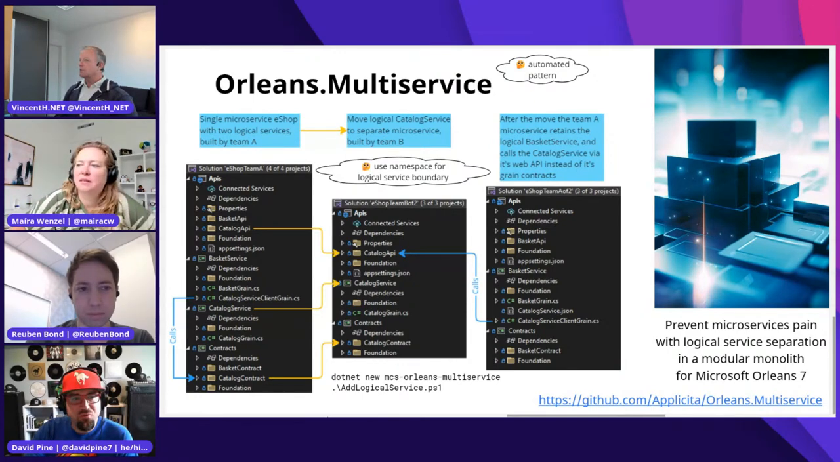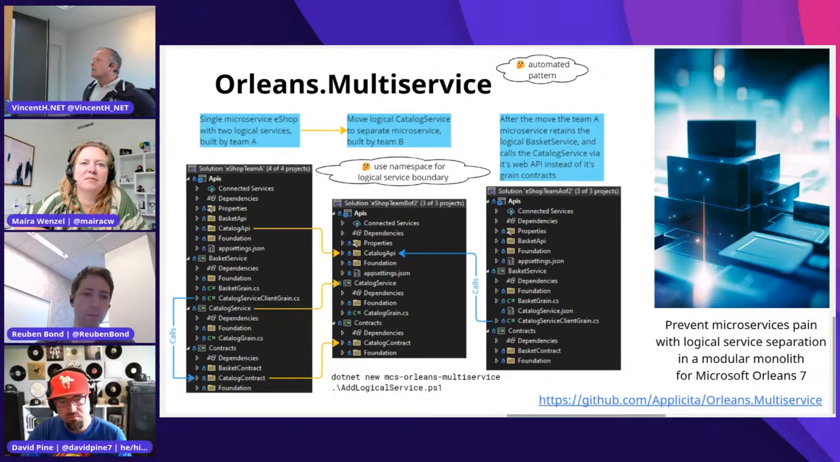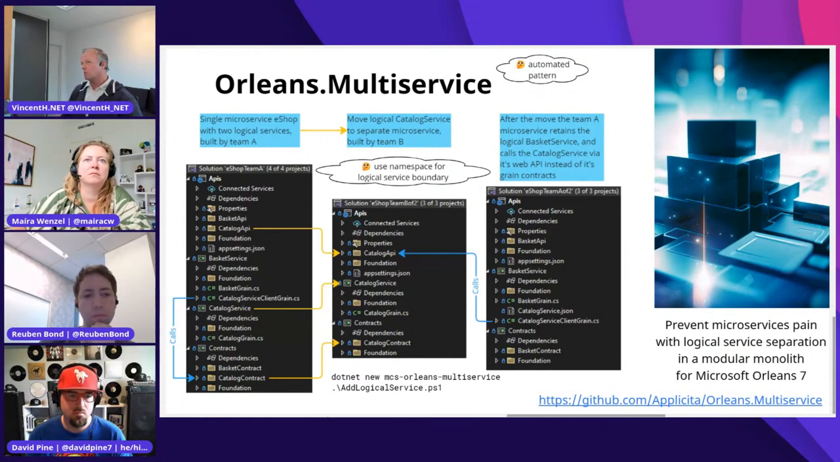But sure, before we transition real quick, there is a question here from Philip. They're saying, isn't Orleans a distributed monolith? So who owns the silo infrastructure, and is that part of the infrastructure? So I think they're kind of riffing on the argument for what you're proposing here. The structure that you're talking about here is the silos, but the silos are like a resource composition, like a container, for example. It's not a logical or functional composition. So when you're talking about a modular monolith, the concept of module has to do with splitting up functionality, right? Which is what services are also about. So it doesn't really apply at that level.